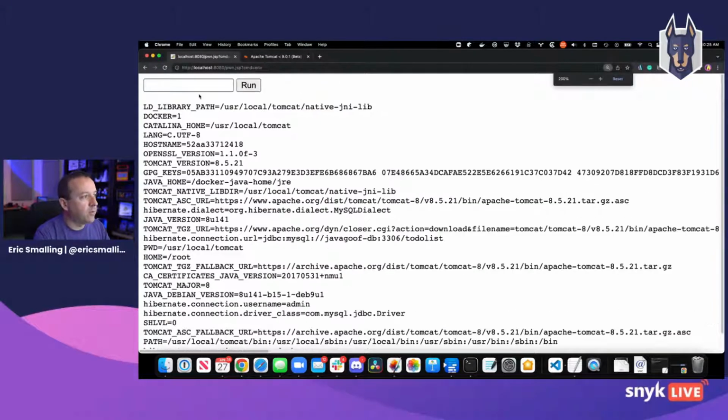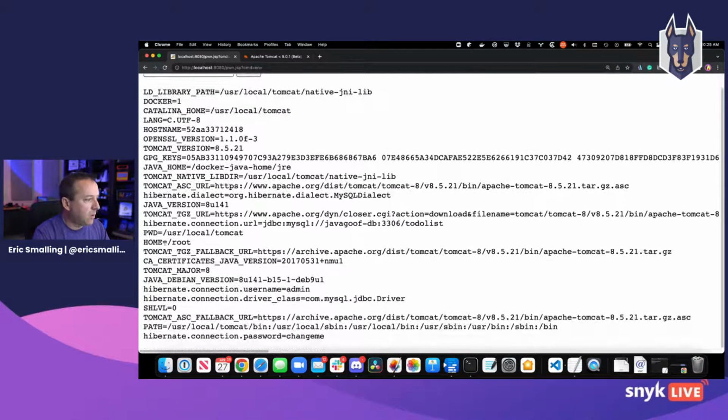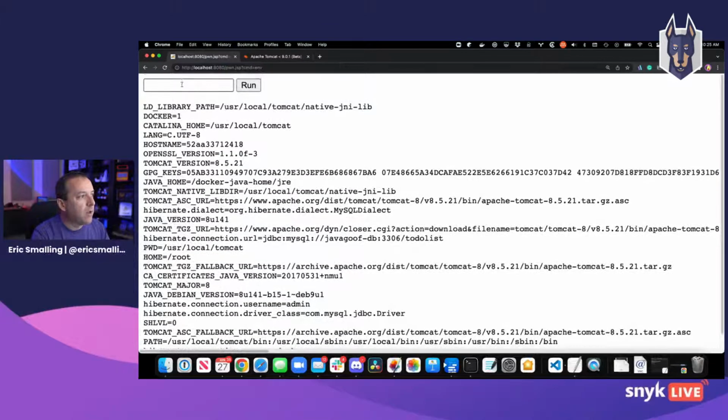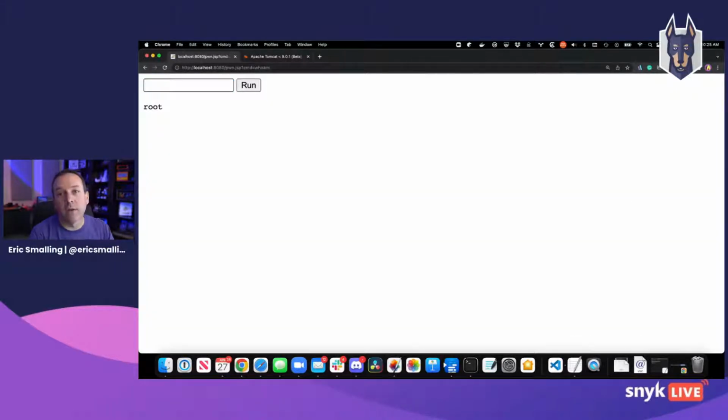And sure enough, I do an env, I can see all sorts of interesting things. Tomcat major. I know I'm running on Tomcat 8 on a Java build of that. So all sorts of information is coming out here now. And let's see, what else could I do? Let's see, who am I? Oh, I'm root. That's handy. Always good to have root access to something.